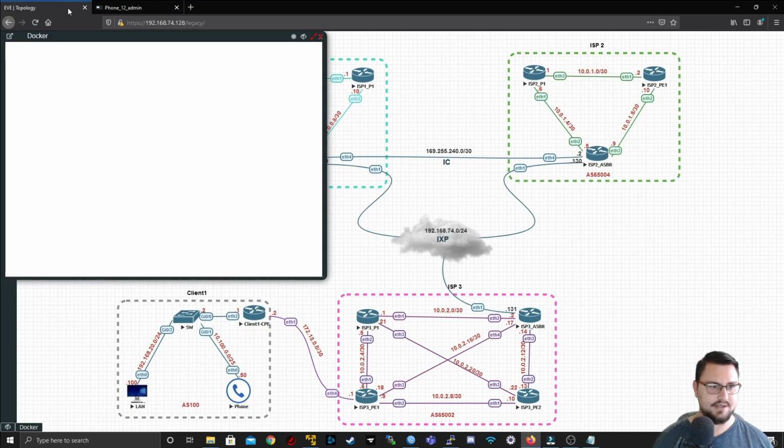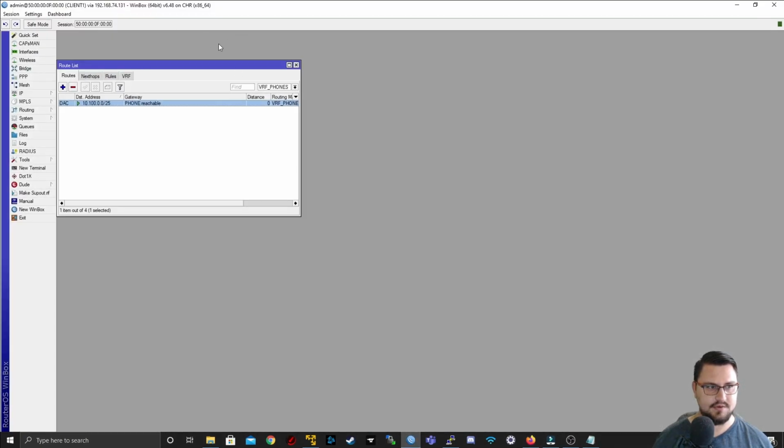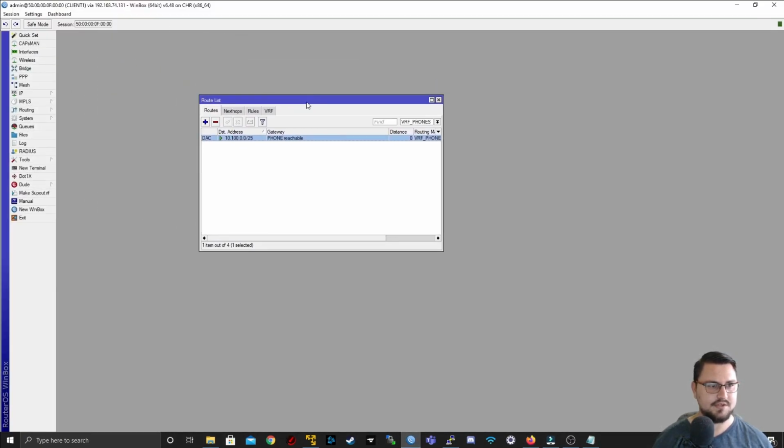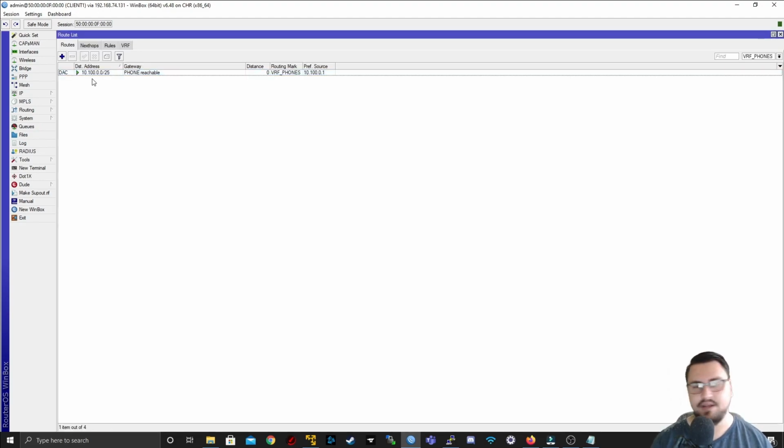The reason for that is if I go back into this Winbox, in my route list, I don't have any other routes to get anywhere else. So this is actually quite a bad scenario for me, because I've messed up my connection for the phone network. So there are a few ways you can fix it.